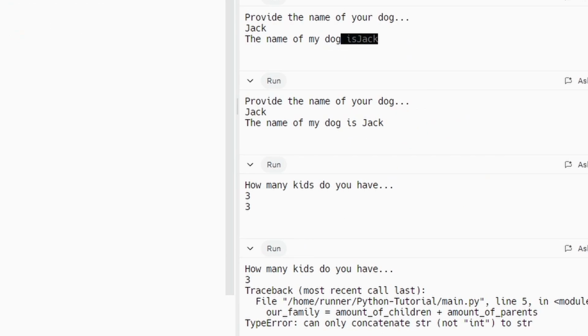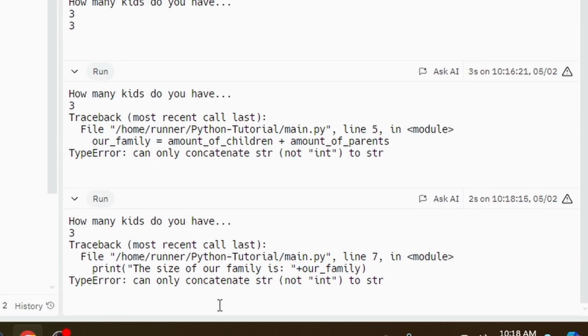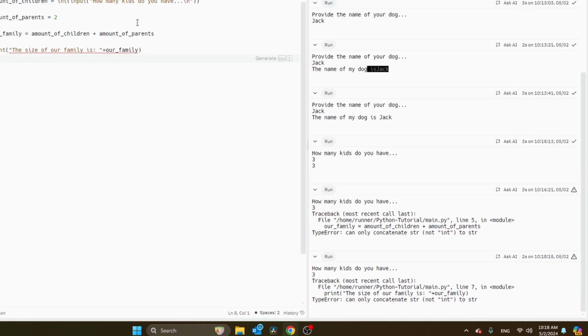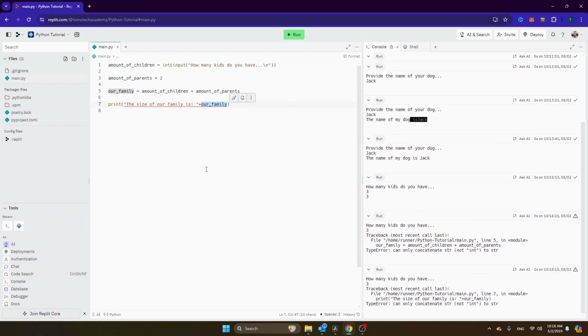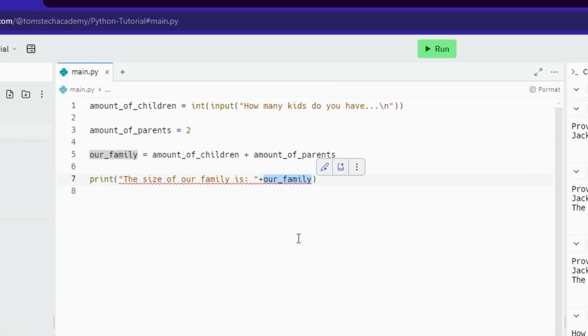Let's run it. How many kids do you have? 3. And now we get again an error. Can only concatenate string, not integer. It's the same error, but this time it's about our family. Because remember, our family is an integer, a result of a calculation, and this is a string, clearly. So what I have to do here is convert our family, the integer, to a string, which is also quite easy. I just surround it by str, like this.